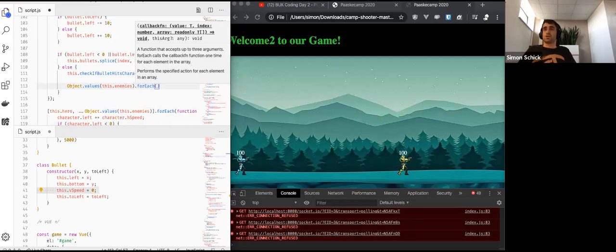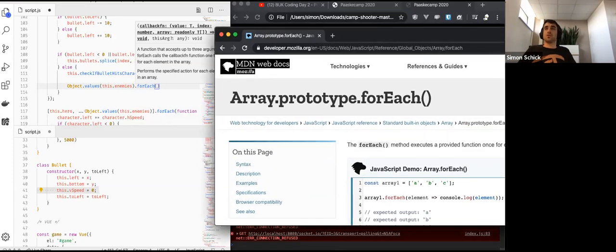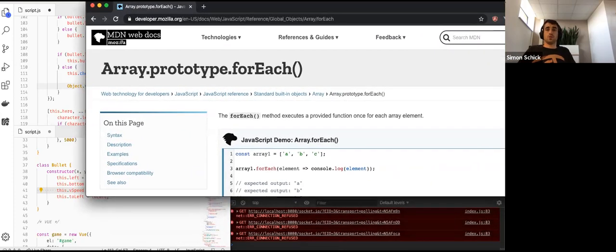By the way, I can also show you that quickly. That is also described again in the documentation. Always keep the documentation close to you.